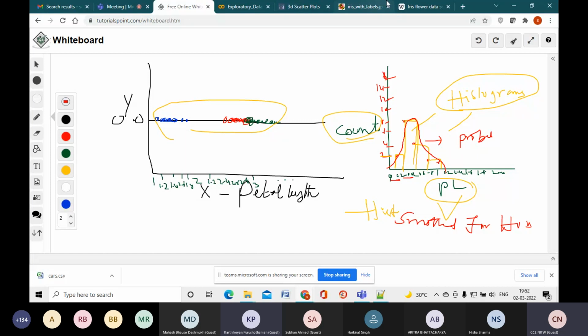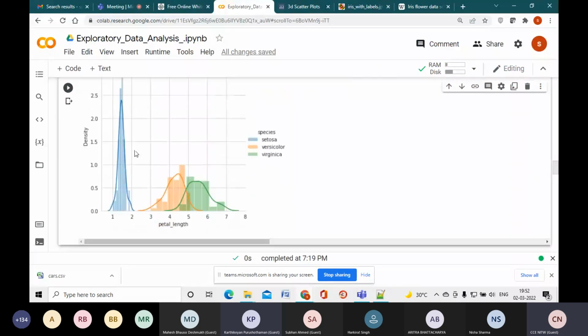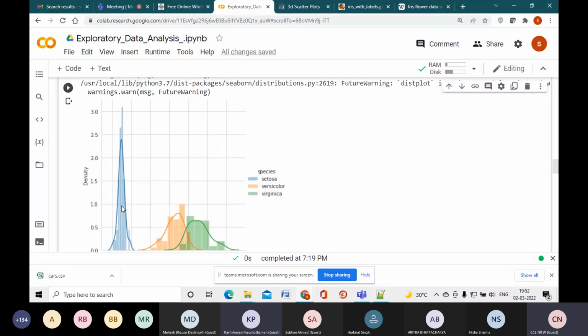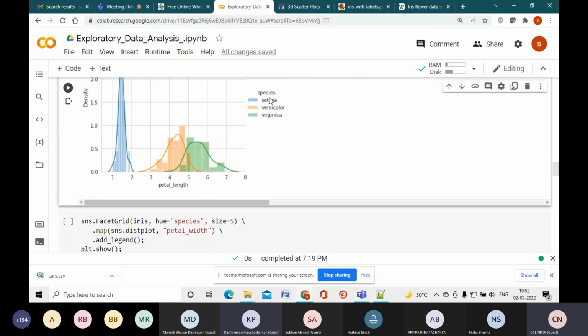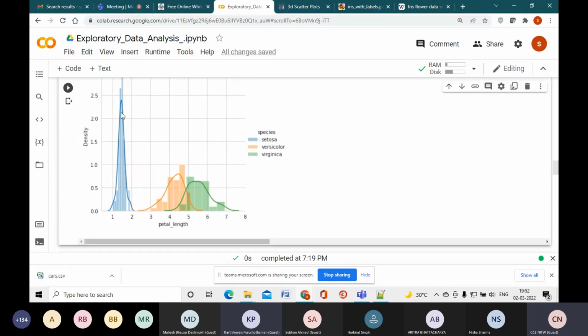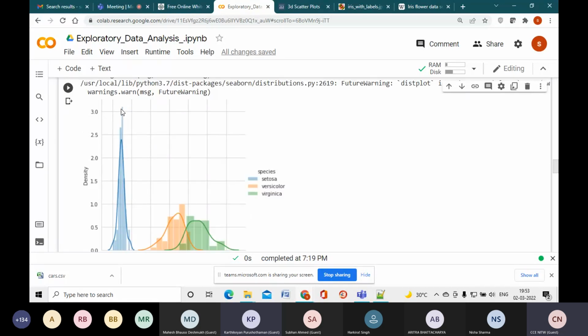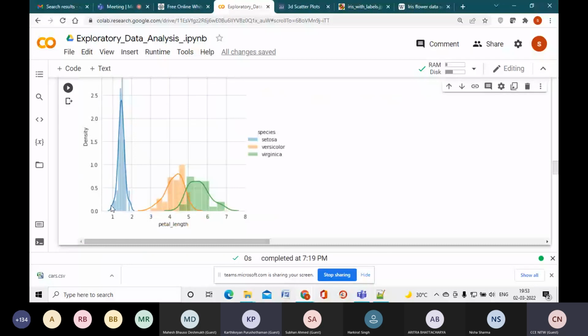Why are these probability density graphs used? What is the importance of these probability density graphs? I will tell you. Now if you see this graph, these are the histograms for the setosa flower. These tall towers are the histograms. Say this is 1.5, so for flowers of 1.5 length, this is the density, that is, 30% of the flowers are 1.5 in length. If you smooth this histogram, you will get a probability density curve.